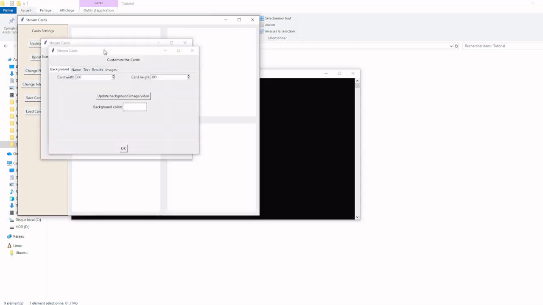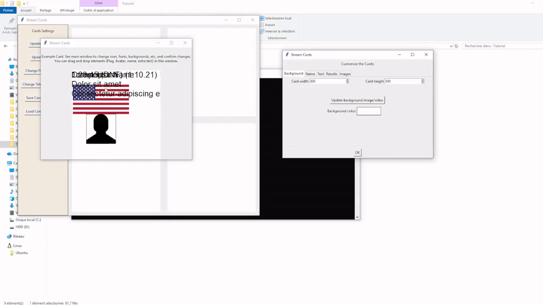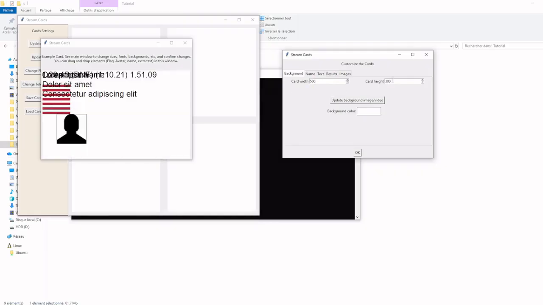So the layout opens 2 windows. This is a preview window, and this is your actual config window. So here you can change the width and the height of your card. So let's say you want to make it bigger. You can also type a number. Same for the height. Then you can change the background color.